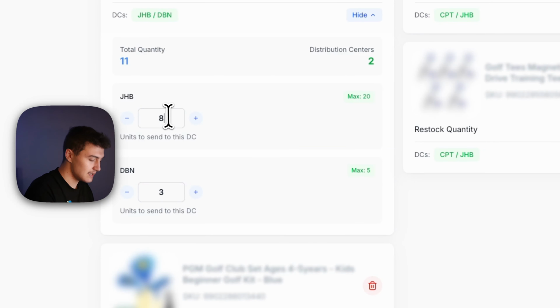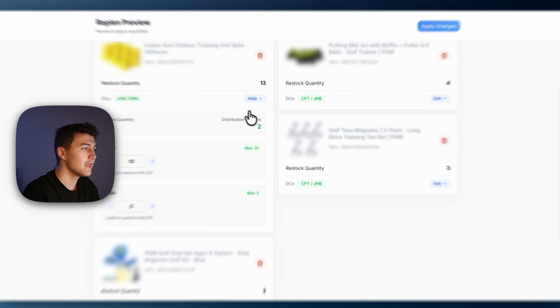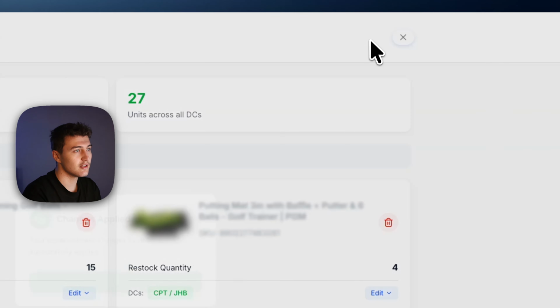So if you want to send 10 units, you can send 10. If you want to send 5, you can send 5. So then our total increases to 13. And you can also see the max that you are allowed to send to the DC that Takealot will accept. Then what you do is you just click on apply changes at the top. You generate and share the file. Once this is done loading, it'll give you a file to download.